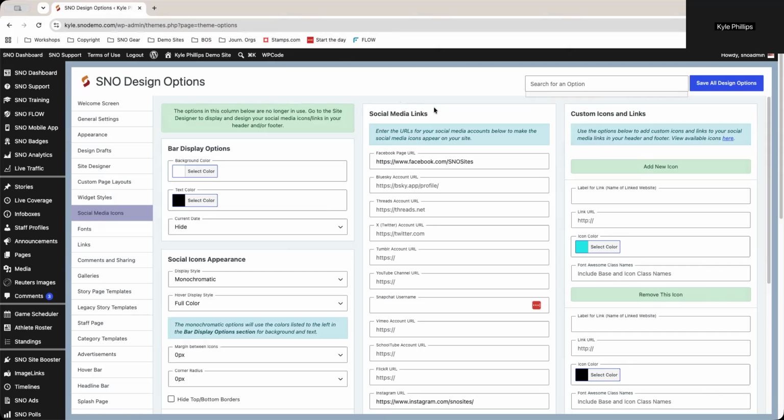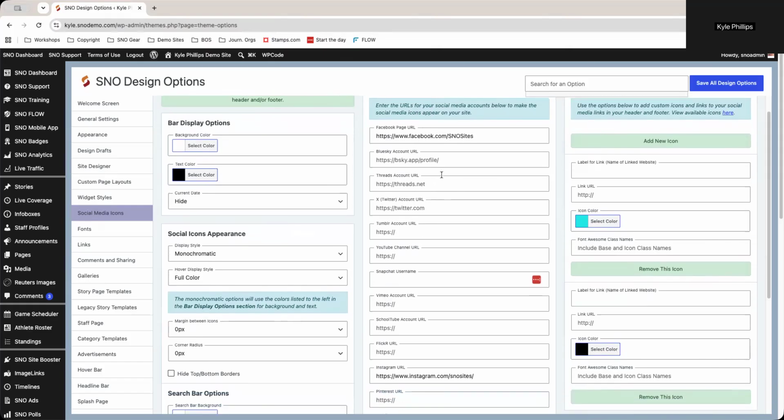However, the first thing you want to do is make sure that all of these social media icons that you would like to appear when social media is being displayed on your homepage are present and linking to the correct website. So to do that, you see we have all of the different social media platforms available in this middle column: Facebook, Blue Sky, Threads, etc., all the way down, and those are clearly labeled.